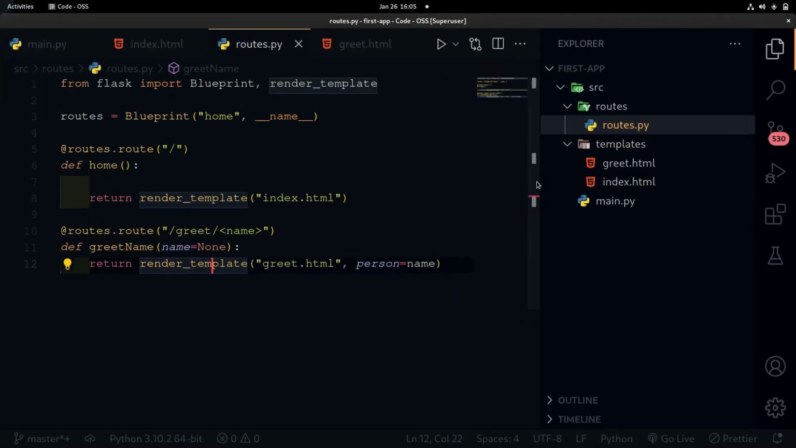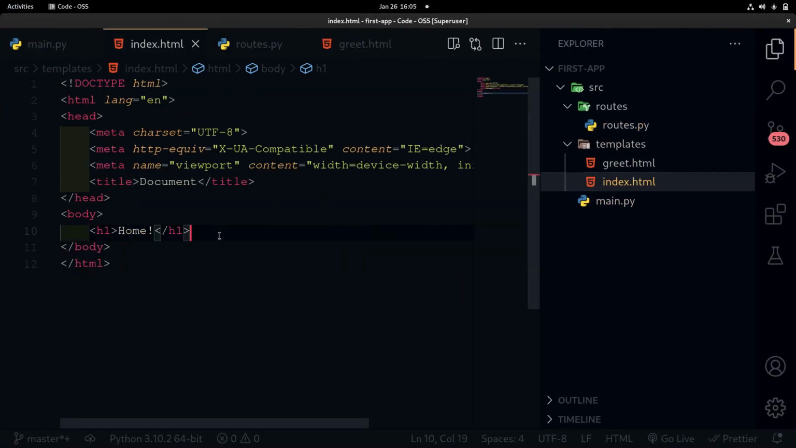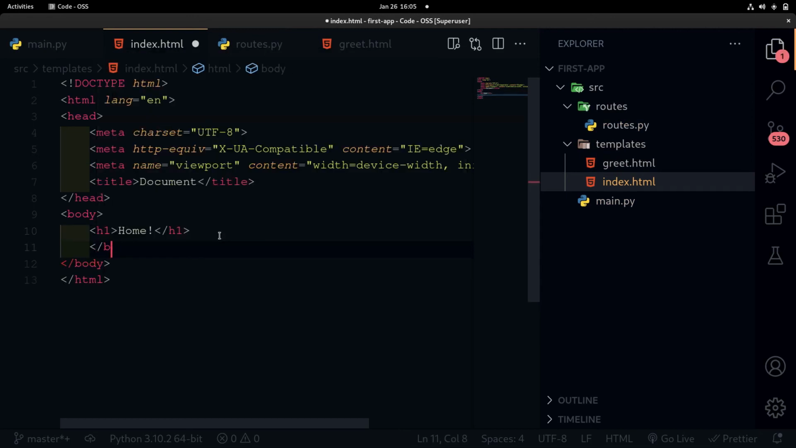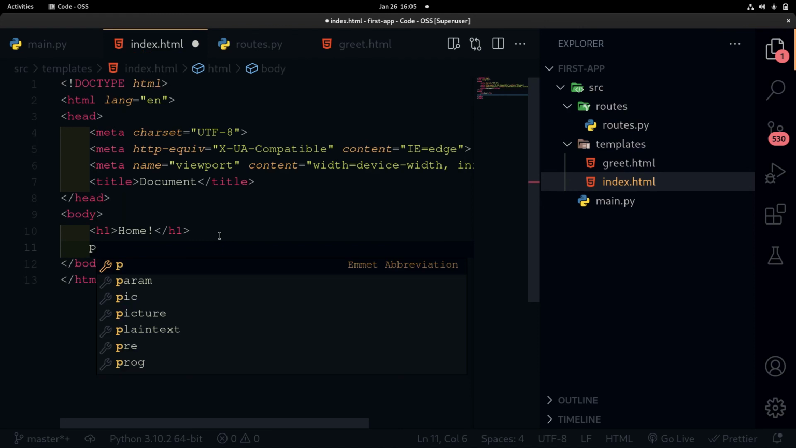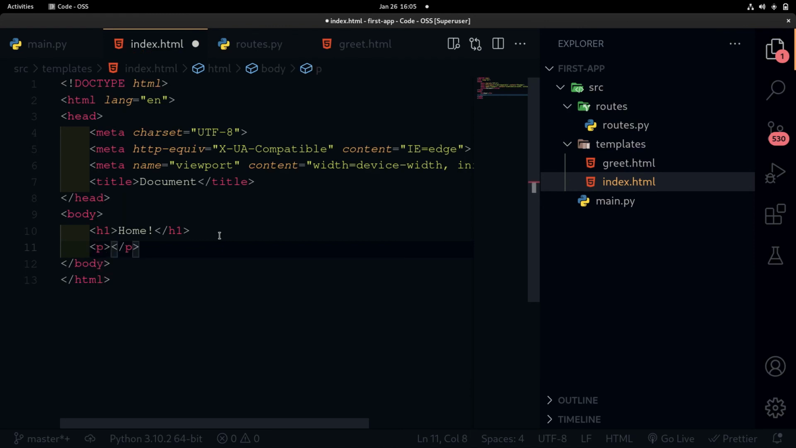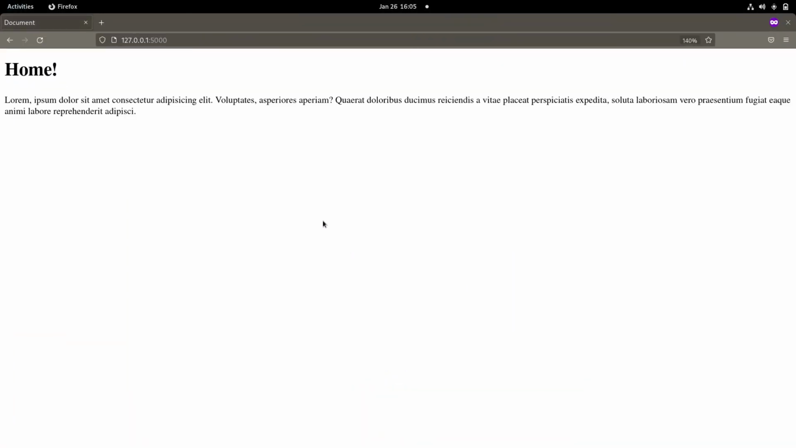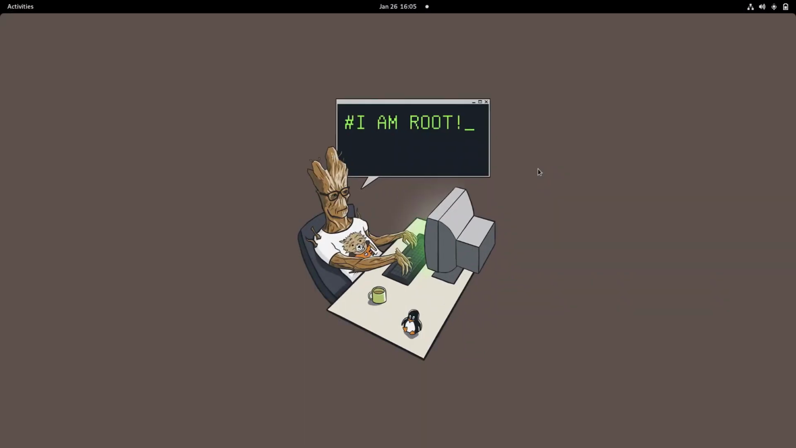We can add more things, for example, a paragraph, lorem, and we will try to access. We got this, and that's all.